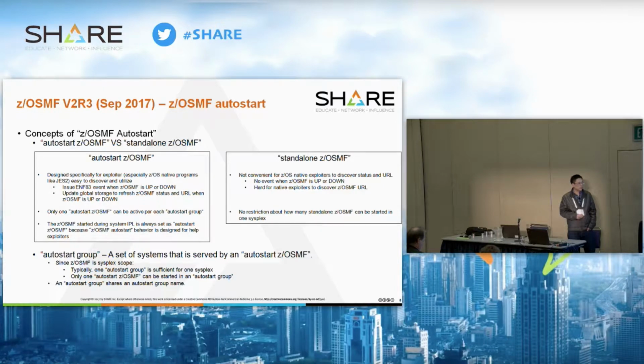The next concept I'd like to introduce is the auto-start group. By definition, it's a set of systems that is served by one auto-start z/OSMF. As I mentioned earlier, only one auto-start z/OSMF can be active in the same auto-start group. Because z/OSMF is sysplex scope, typically one auto-start group should be sufficient for one sysplex. One auto-start group also shares one auto-start group name. That's the definition of the auto-start group.